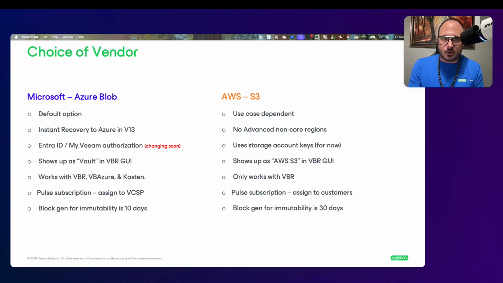Azure Blob Vault works with Veeam Backup and Replication and Cloud Connect because that is backup and replication. It's the same product, just a different functionality. It also works for Veeam Backup for Azure and Kasten, whereas AWS only works for Veeam Backup and Replication. Of course, all this could be subject to change.